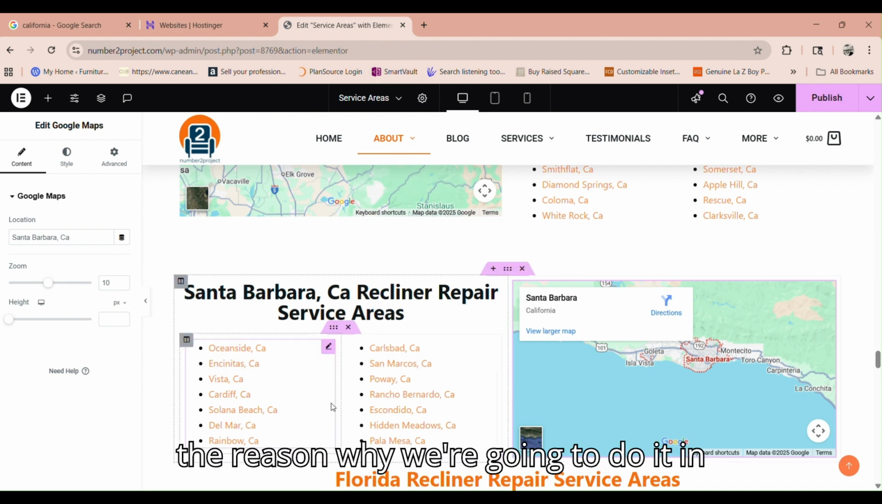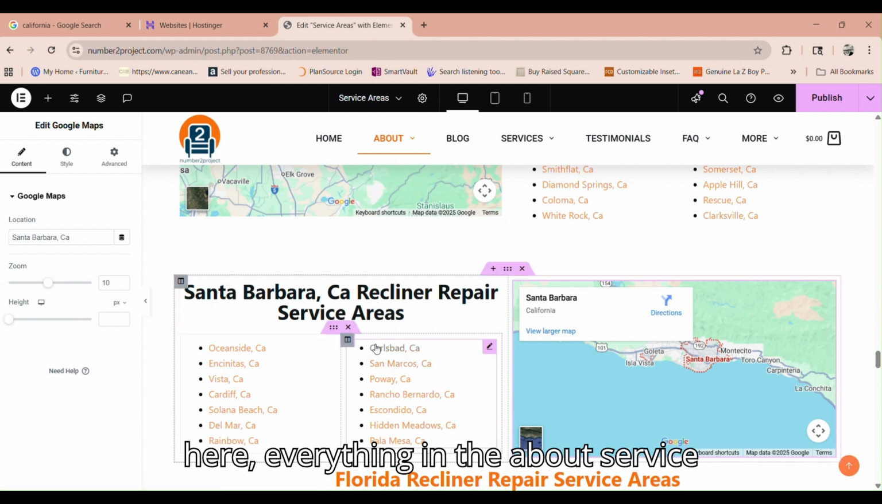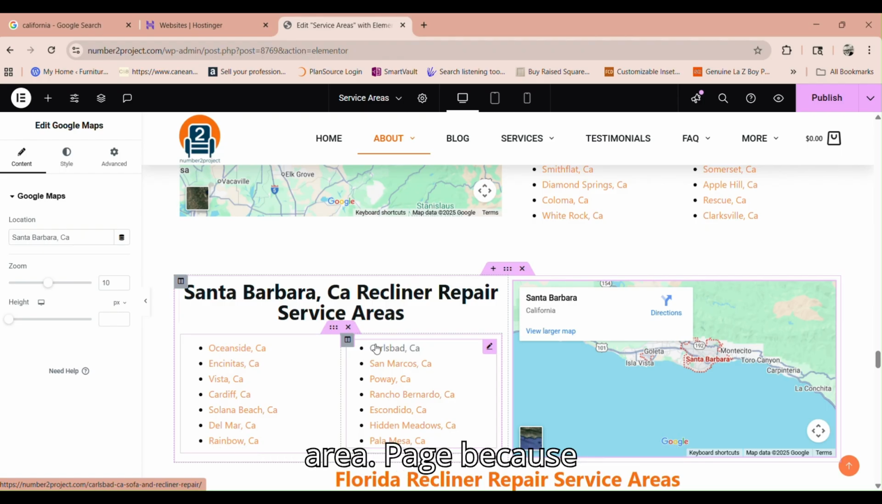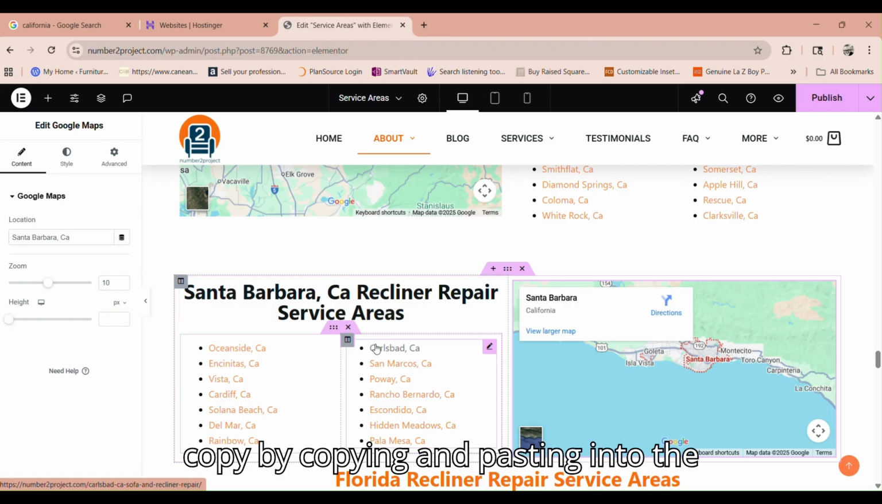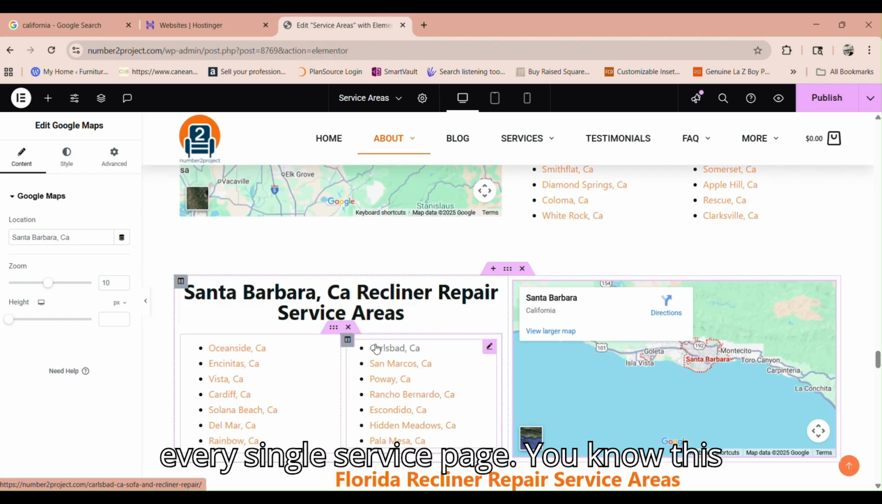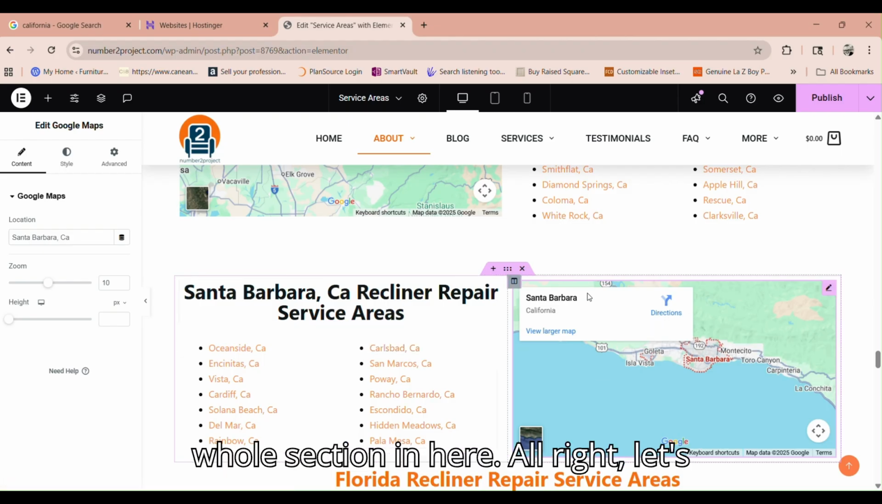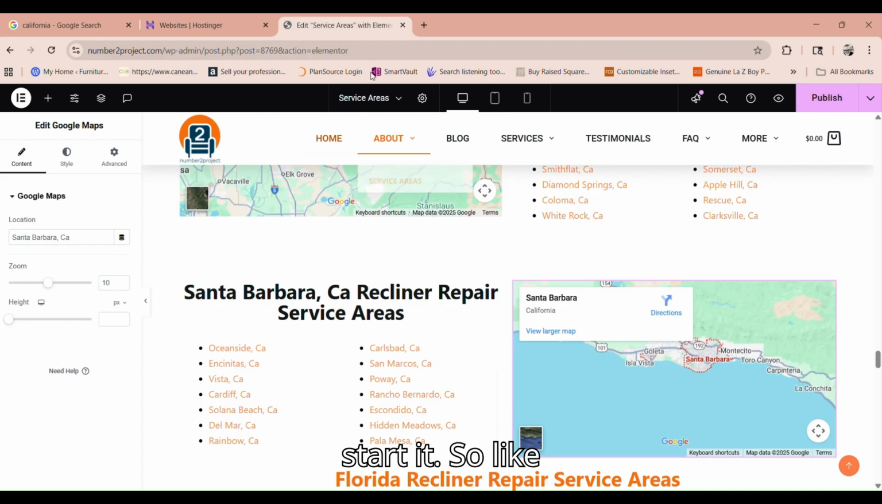And the reason why we're gonna do it in here, everything in the about service area page, is because then it will be easier to transfer by copying and pasting into every single service page. You know, this whole section in here. All right, let's start it.